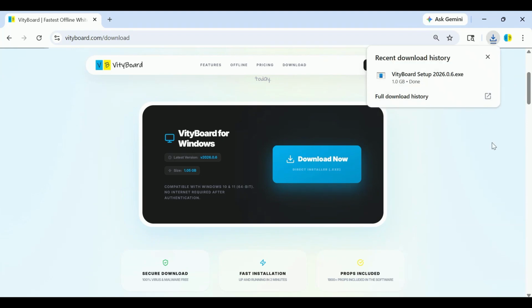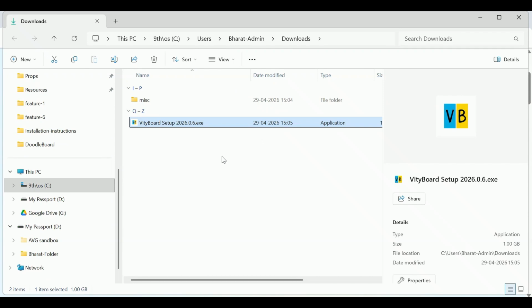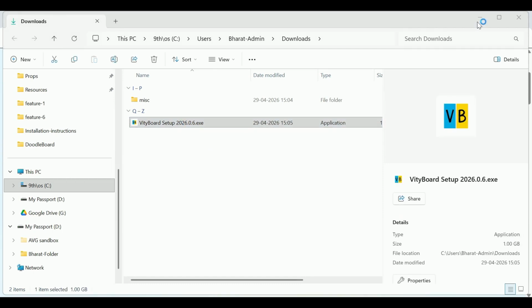As you can see the download is complete, so let's go to the folder where this exe is downloaded, and as you can see the exe is here. Let's start the installation. All you have to do is just double click upon the exe. Let's wait for the exe to get launched because it's going to unwrap the exe.